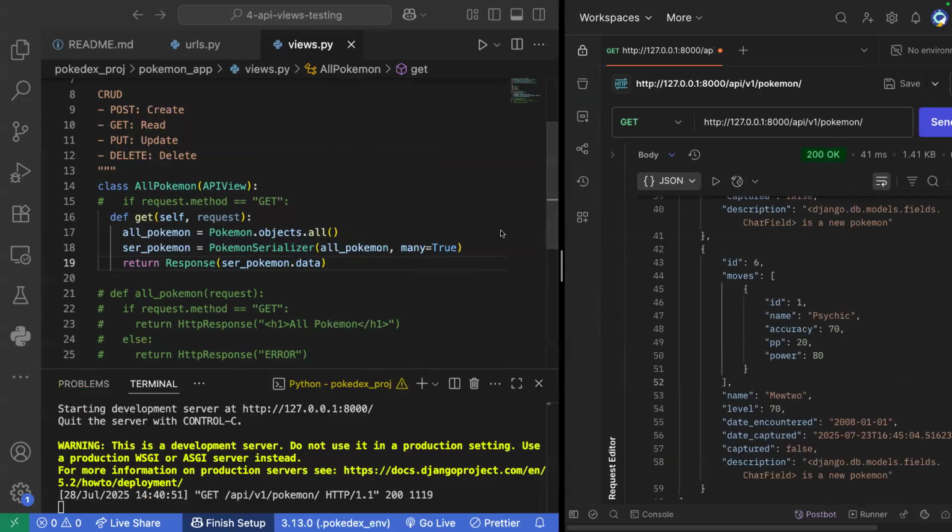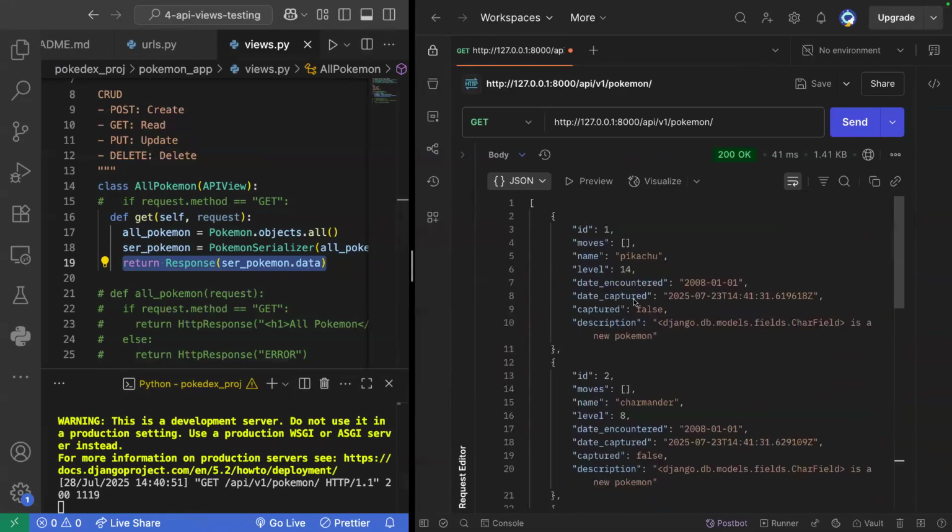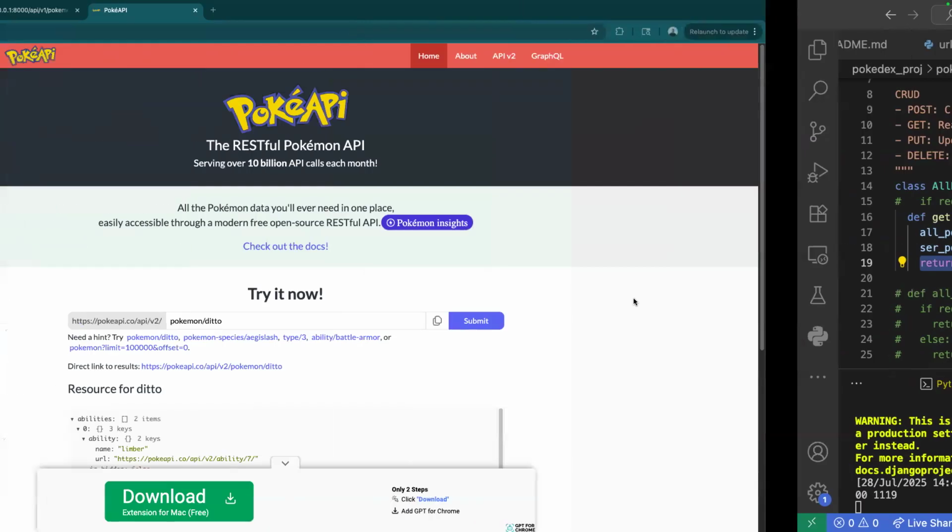All right. So I just converted my view of get request to get all Pokemon, where it queries the database to grab all Pokemon from the database. It then serializes all of those Pokemon and returns all of that data as a JSON response to the user. We've seen this functionality before, right?